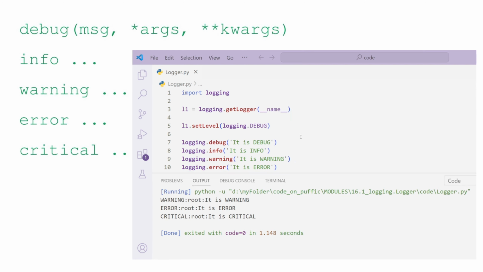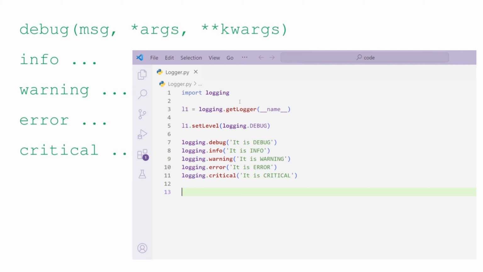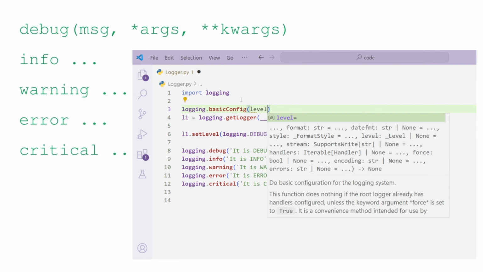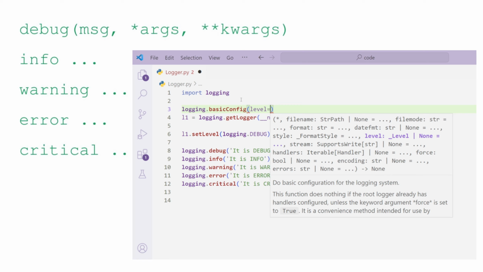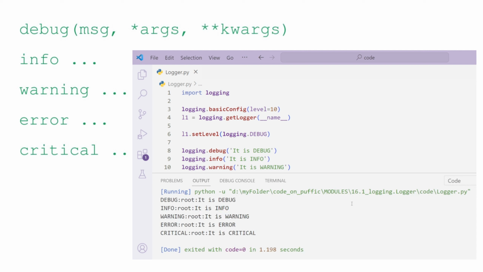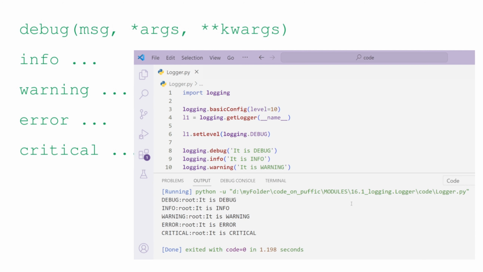By default only messages from warning level and above are written in the console. We can change that behavior with the basicConfig method with the level argument. These logs contain the level, the logger name, by default root, and the log message.